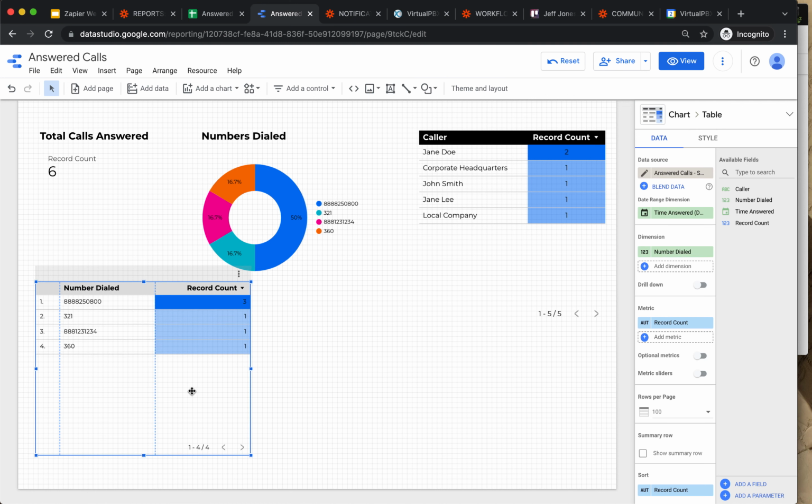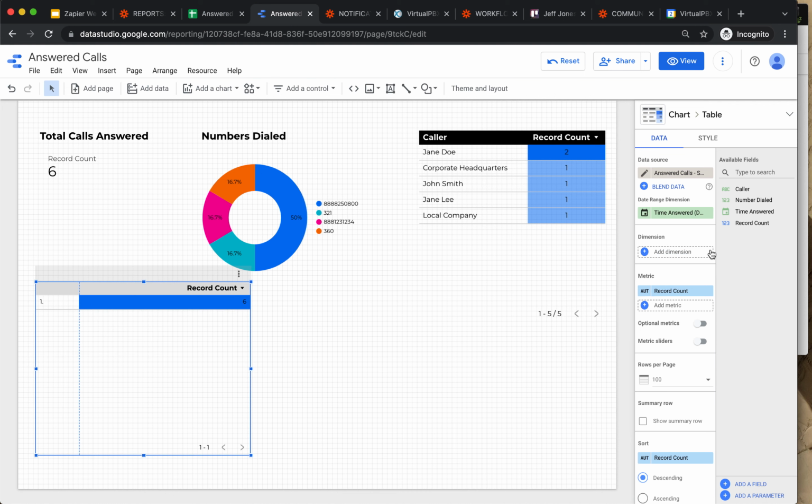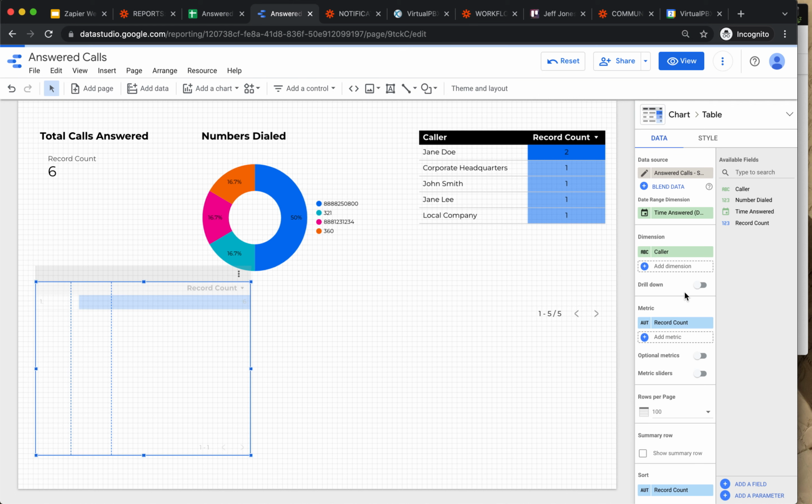Automatically, it's already looking for the information it thinks that I want to see. Sometimes it does a good job, but in this case, I don't really care about the number dialed. I only want to look at the caller. So on the right side, we're looking at the data, and instead of the number dialed, I want caller. So I'm going to remove number dialed, add caller. Perfect, I have what I need.